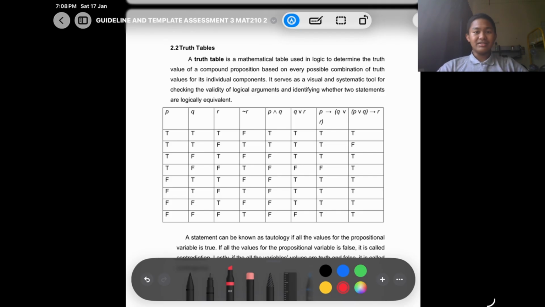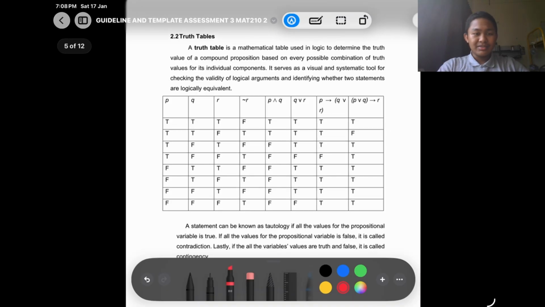A truth table is a mathematical table used in logic to determine the truth value of a compound proposition based on every possible combination of truth values for its individual components. It serves as a visual and systematic tool for checking the validity of logical arguments and identifying whether two statements are logically equivalent.